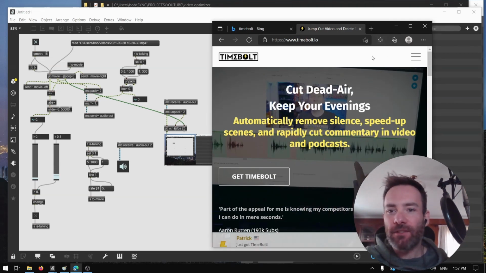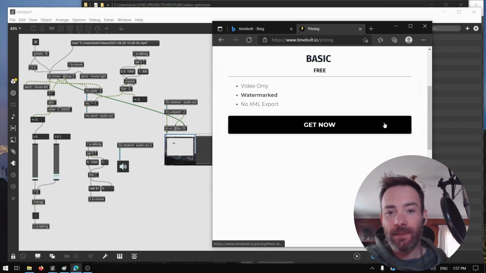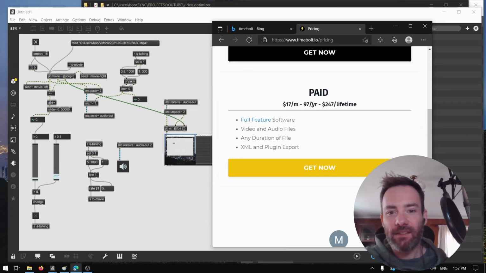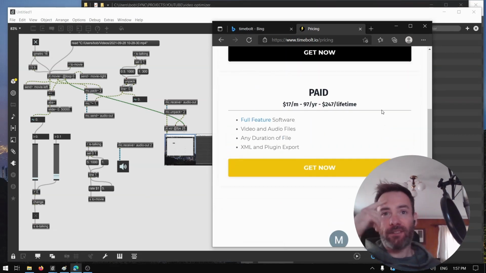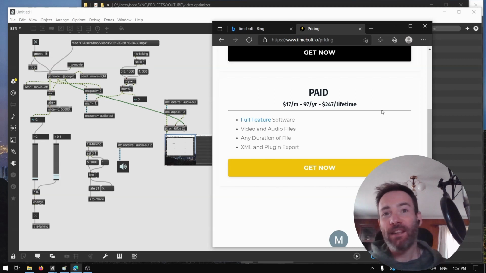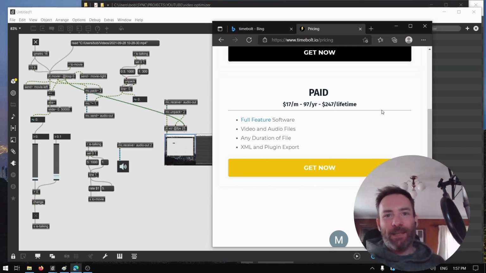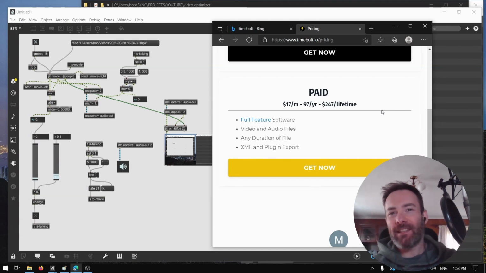But this is about $250, maybe more, American. That's almost $300 Australian, which is probably a bit much for me at this point in time. But then also, we're making Max patches here, so I had a thought, well, can I achieve something similar in Max? And the answer's yes, of course you can.